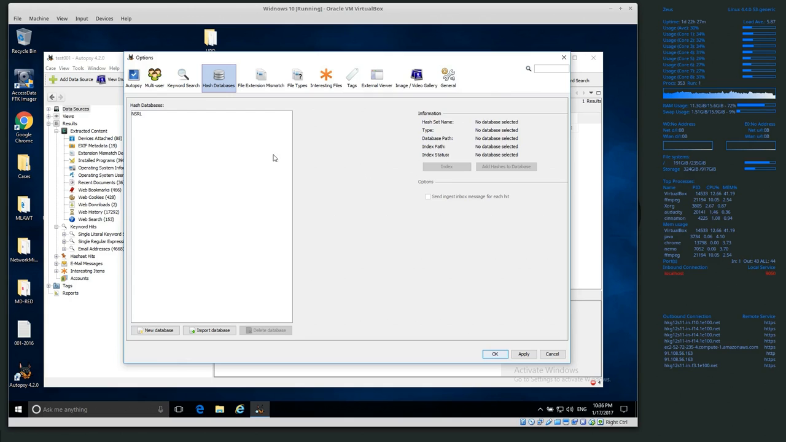Okay, so now that the NSRL database index has been created, we can see the index path. The index has been created in the same directory, and we can see that it's an MD5 index. So the default Sleuth Kit indexing is the MD5 value. And then we have the index status: indexed.